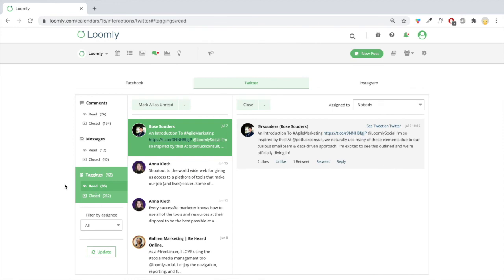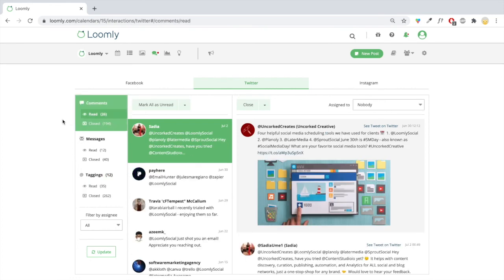Interactions empower you to reply to direct messages and comments from your fans and followers on social media, directly from Loomly. Whenever a new interaction is pending your reply, a notification pops up in your toolbar.